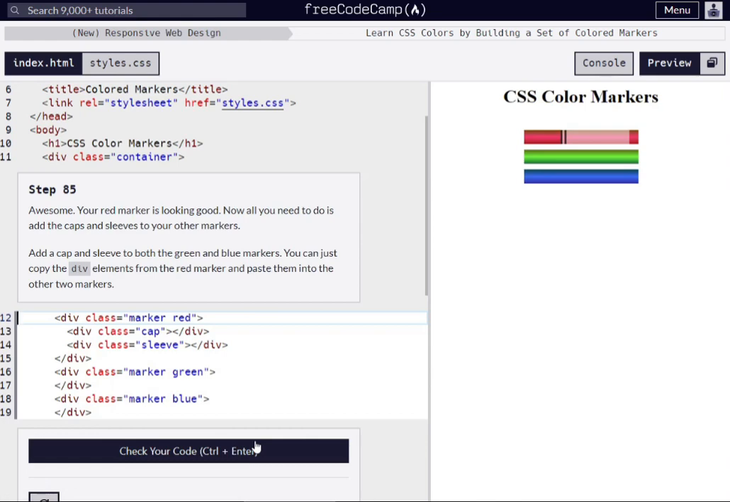Awesome, your red marker is looking good. Now all you need to do is add the caps and sleeves to your other markers. Add a cap and sleeve to both the green and blue markers. You can just copy the div elements from the red marker and paste them into the other two markers.